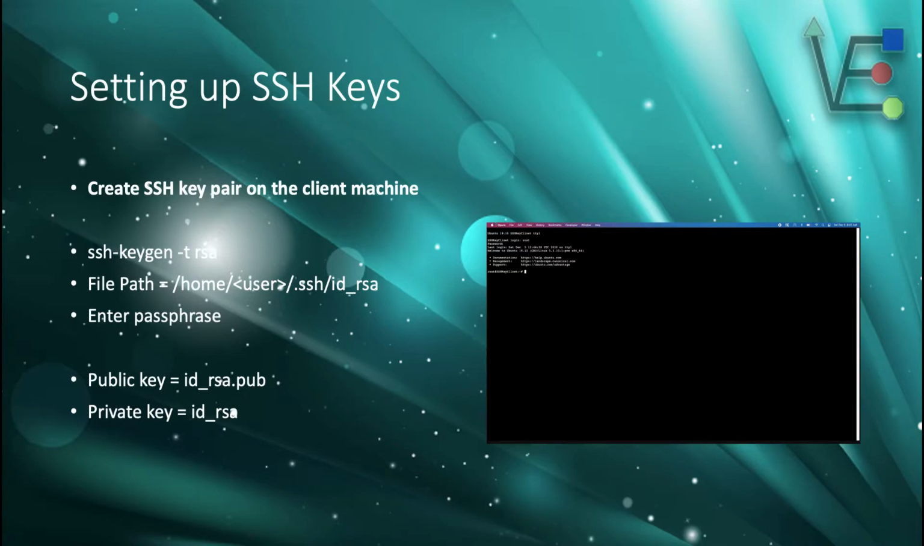Now, your system's going to generate two keys, a public key and a private key. The public key is going to be placed on the server, so it knows that it is communicating with the correct key, and your private key is going to be housed on your system. Let's watch a quick video on this process taking effect.